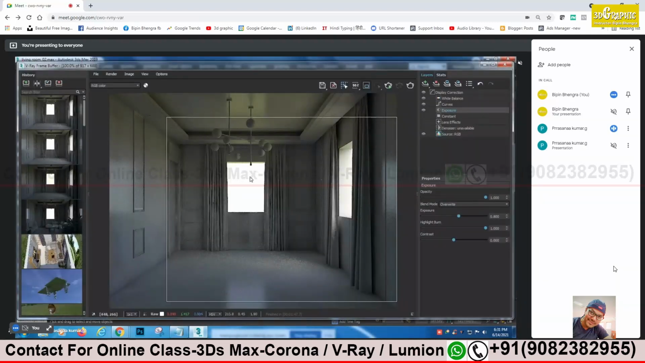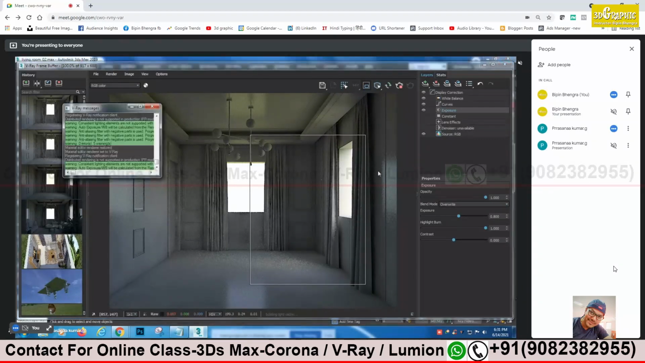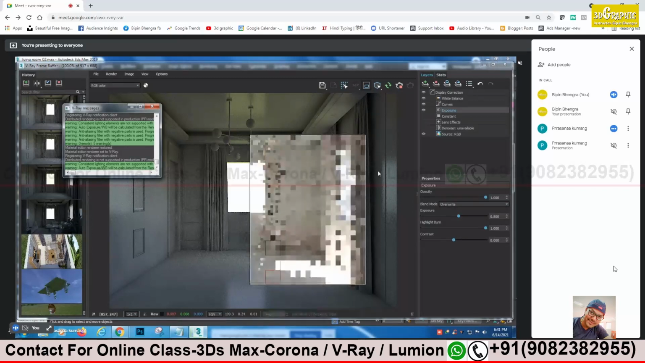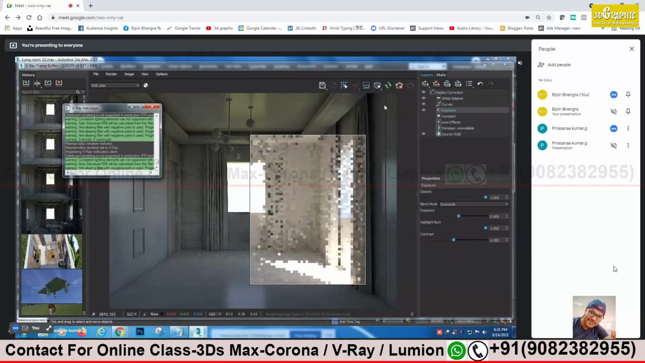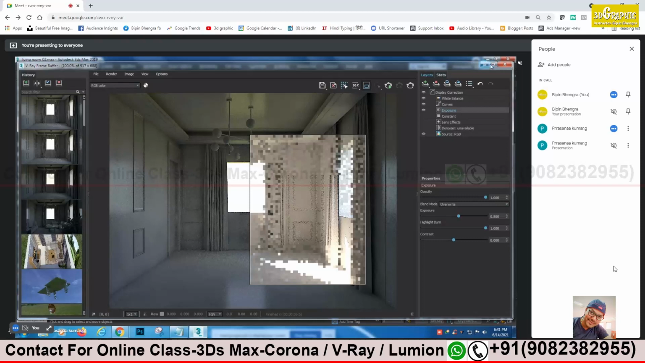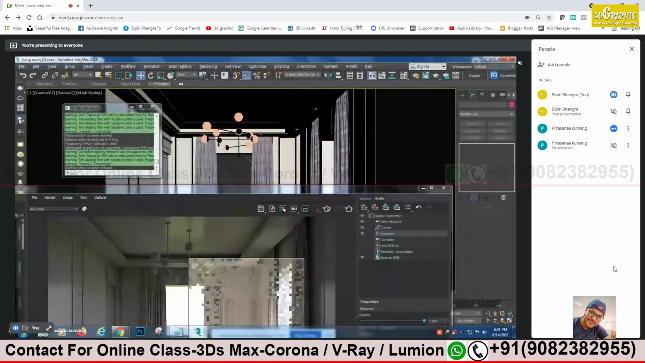I will take a region render, sir. Yes. It's too bright. Too bright, reduce. Take 0.01.